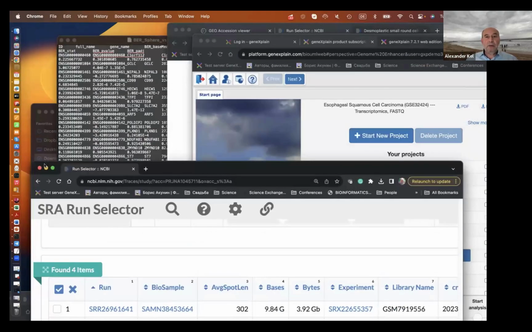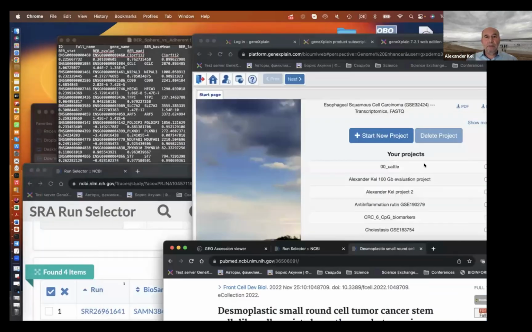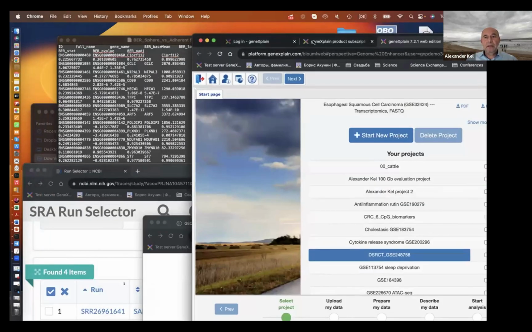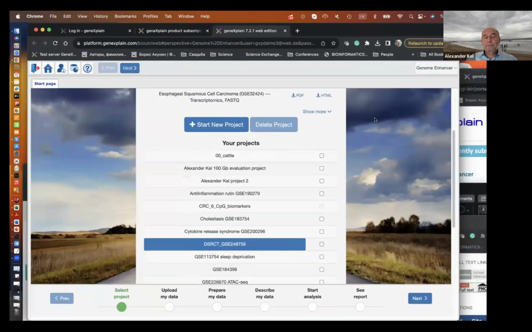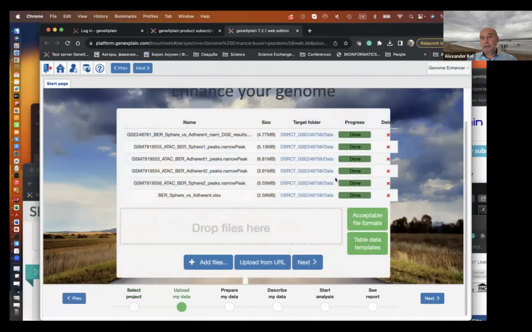But once we did all that, what we got at the end was the peaks in BED format. And I want to show you how to upload this data into the GeneXplain platform, and especially into Genome Enhancer. You see it's already uploaded, but I want to simply show you how to do it.